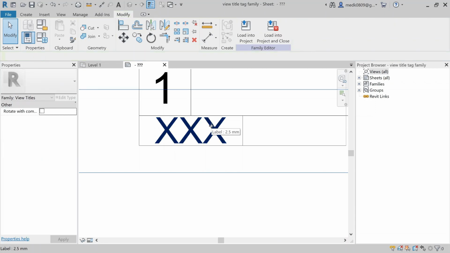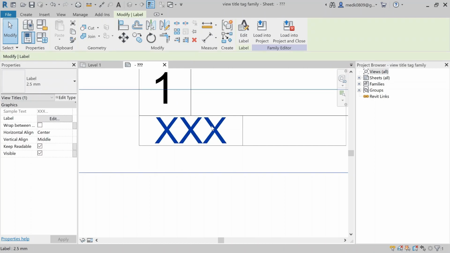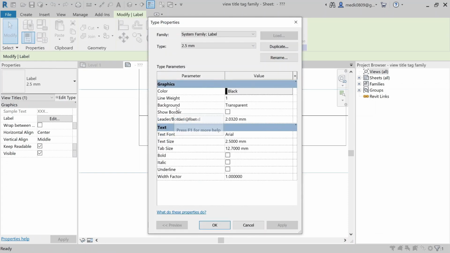So here we have the label for the sheet number. Now we need one thing more. Select this font, then go to edit type. You have to select the perfect background, that the background should be transparent. So here we have the transparent, so it's okay.